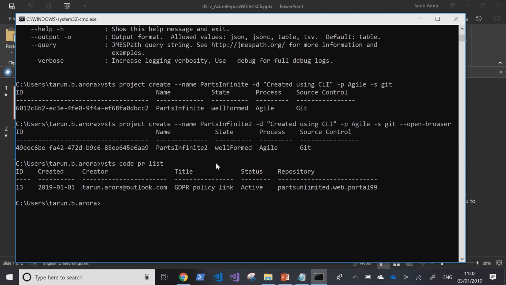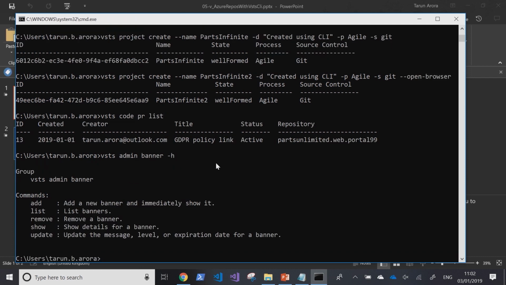Next up, let's look at some admin functions that are available within VSTS. I'm going to show you one really cool one, which lets you play around with the banner messages that are available in VSTS, in Azure DevOps. By running the help command on the banner, we can see that we have the option to add, list, remove, show, and update banners. So let's add a new banner.